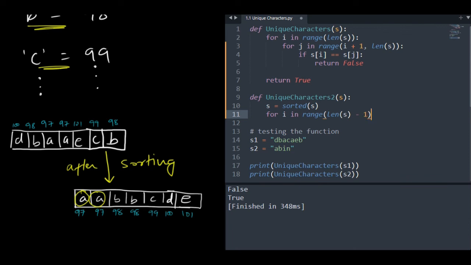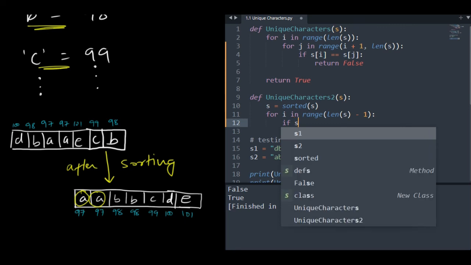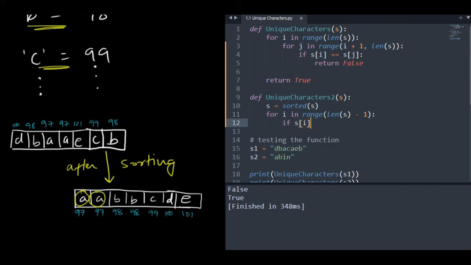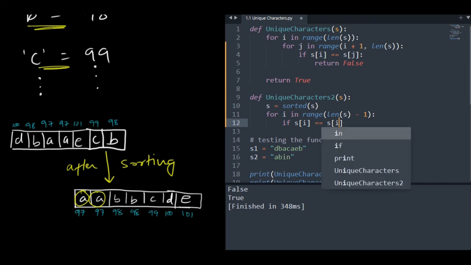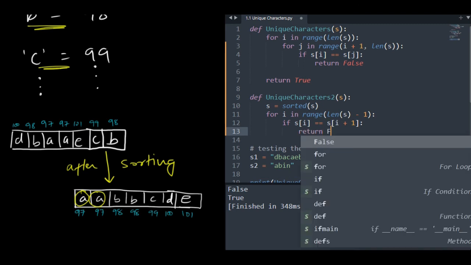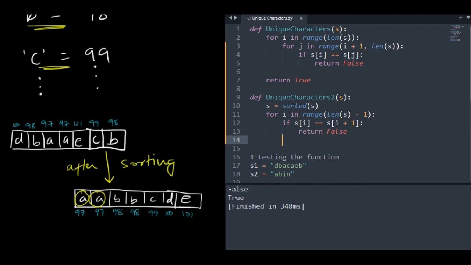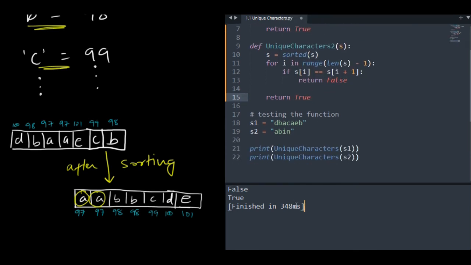So I'll create a for loop to iterate over all the characters in the string. Then I'll apply an if condition. If anywhere the next character becomes equal to the current character, return false, indicating the presence of a repeated value. If there's none, return true. Simple. Note that the iteration is happening from the first character to the second last character because of the presence of this condition, this S of I plus 1 character, to avoid any potential out of range error.